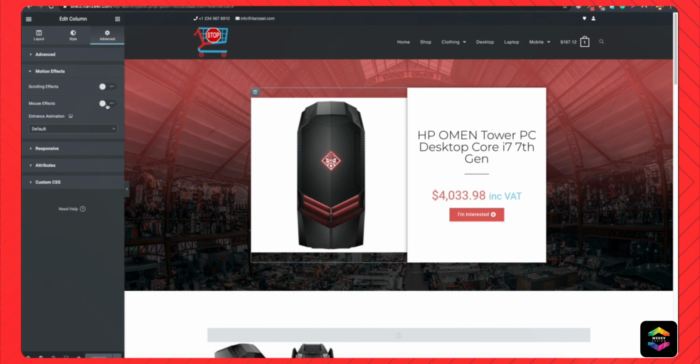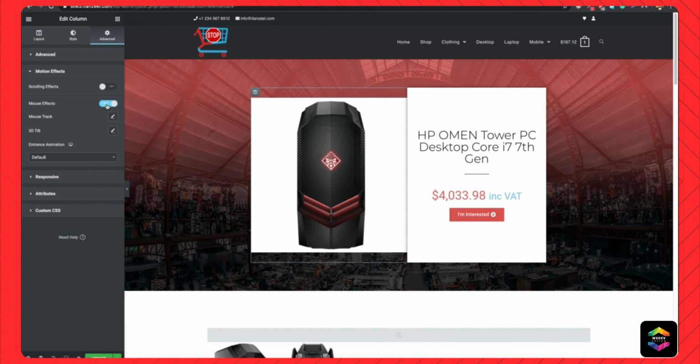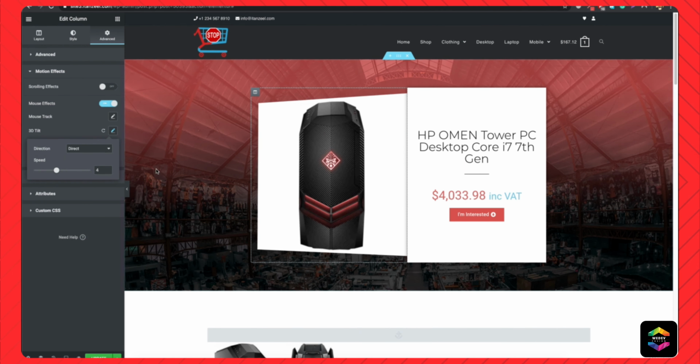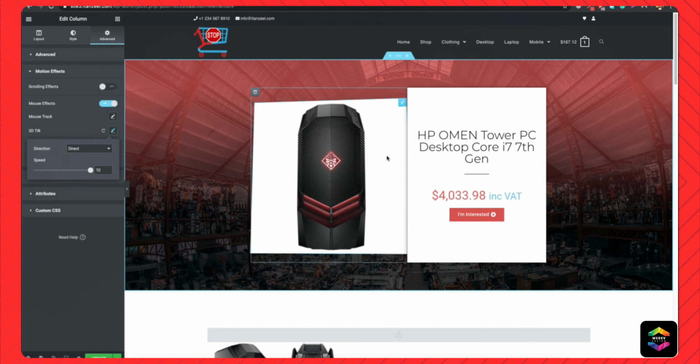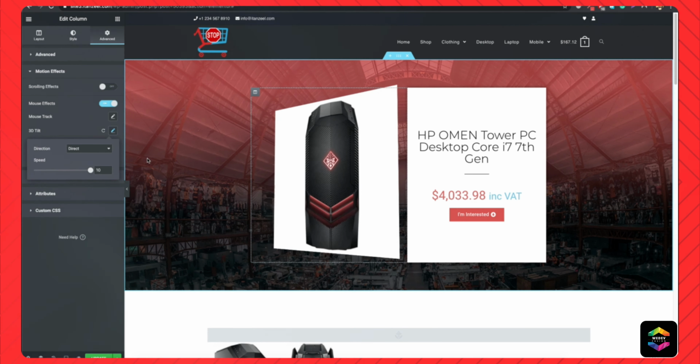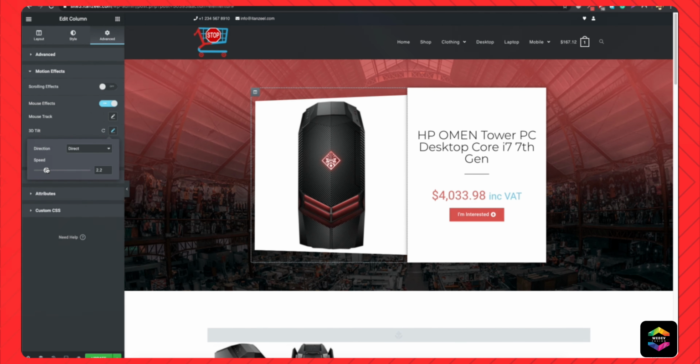So mouse effects is really small, so we're going to first look at this, and then we're going to be talking about the scrolling effects. Now if I just switch this on, you can see I've got this mouse track and the 3D tilt. So this 3D tilt is just direct. Now you can see when I move my mouse how this image is moving. You can work with the speed over here. You can keep it at 10, and you can see how speedily it's moving. So this is what the 3D tilt means.